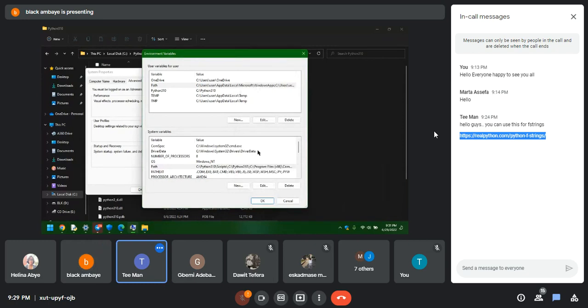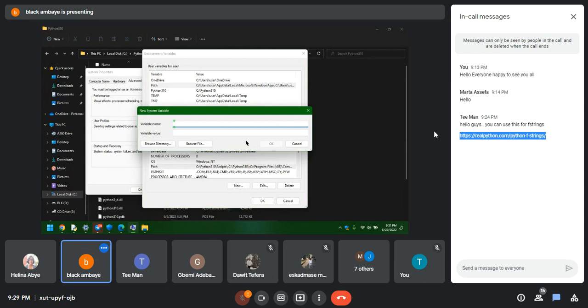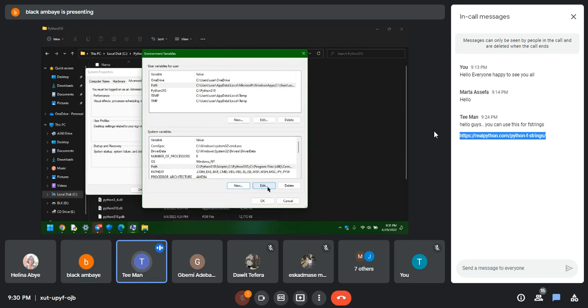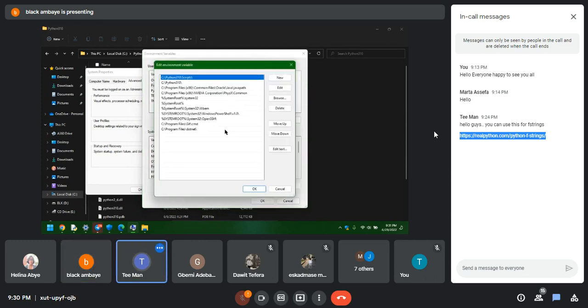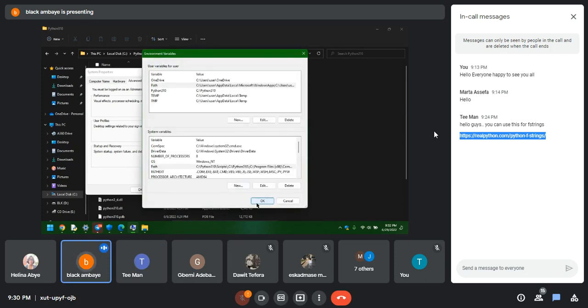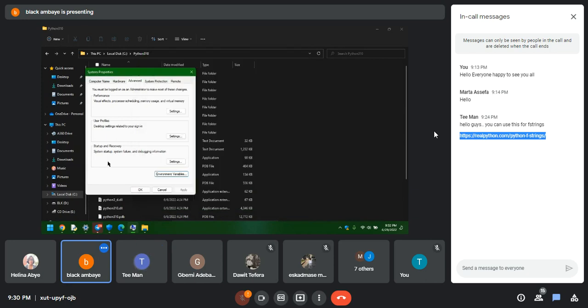So should I do the same for system variables? If you want to, you can add it under your system variables too. Let me do it again. You have to double click on Path. Then you now add new. Let me paste again. Yeah, good. From there you can get all your Python.